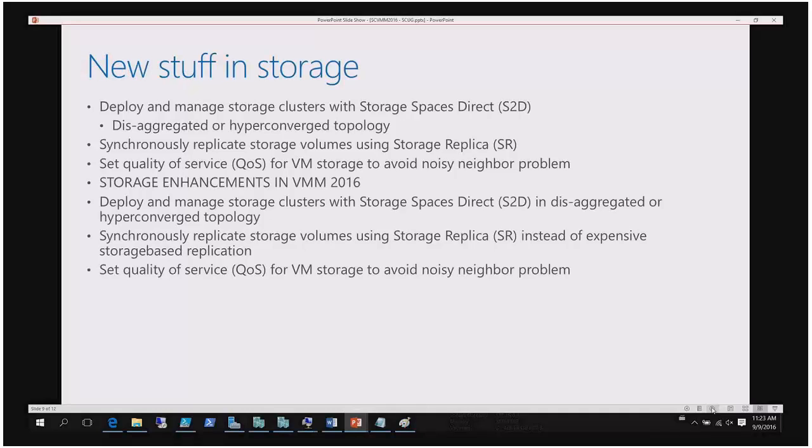When it comes to storage, they did a lot of things. It is possible to now deploy and configure storage spaces direct, which is kind of nice. In both disaggregated and hyper-converged. So what's the difference between a disaggregated and a hyper-converged solution? Well, a hyper-converged solution means that you're running both Hyper-V and storage in the same machine, meaning that you have the 4-node cluster or a 3-node cluster, and you don't have a separate storage or a separate hypervisor. Everything is one box, and it contains everything.